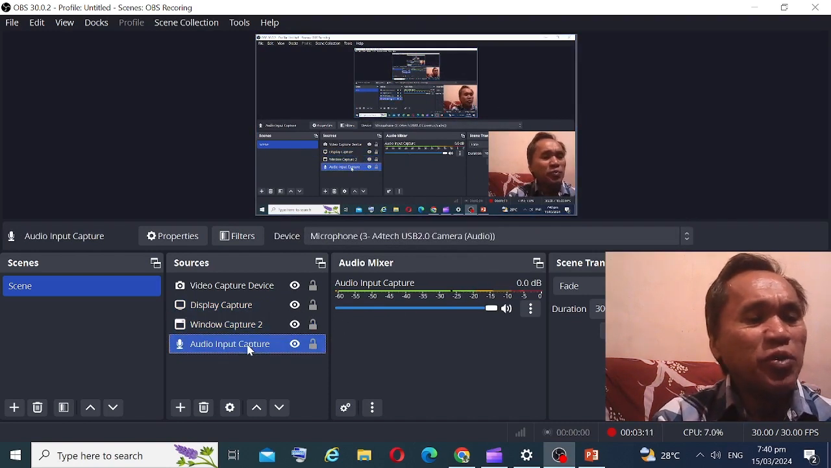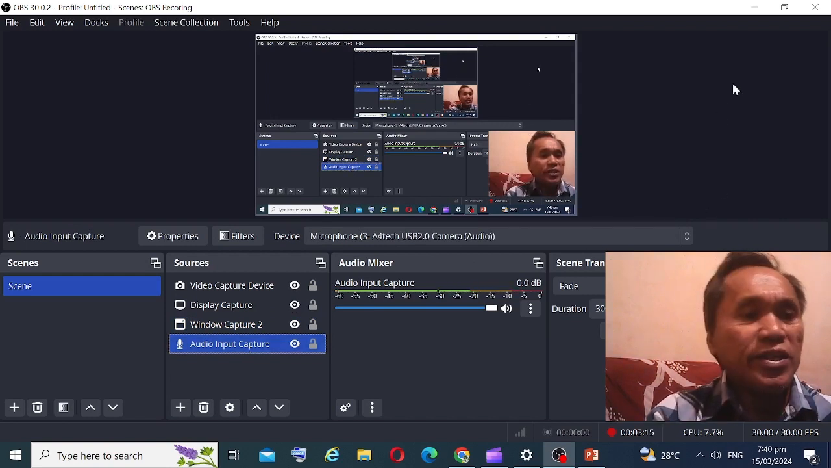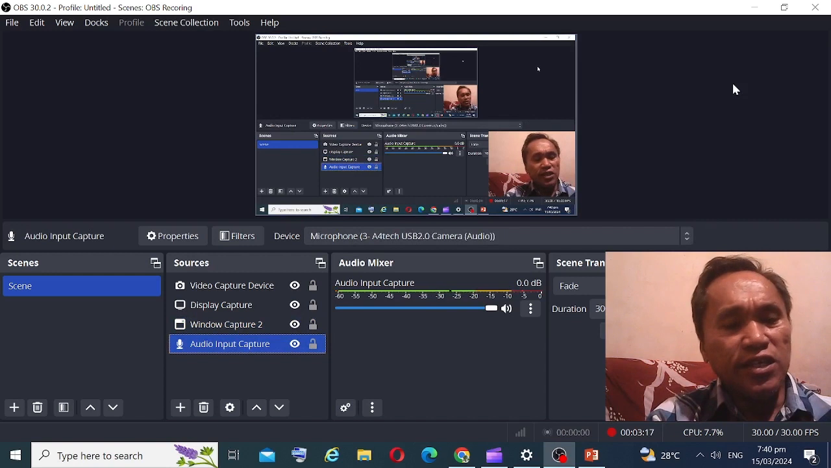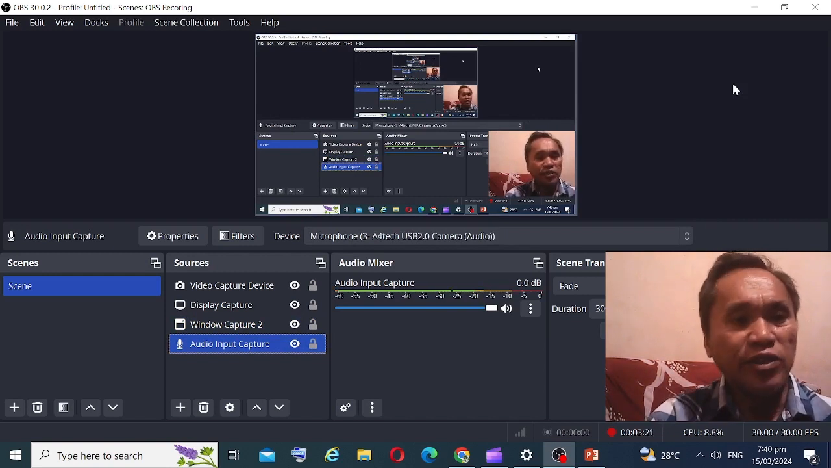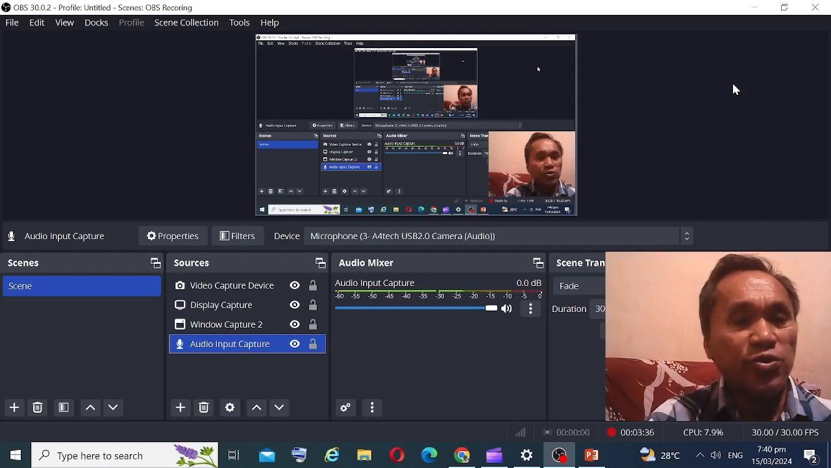Audio input capture. As we were saying, this is used in video recording. For example, you have a lecture presentation, you have a PowerPoint presentation, and you'd like it to be recorded, so you can use OBS Studio as a software.